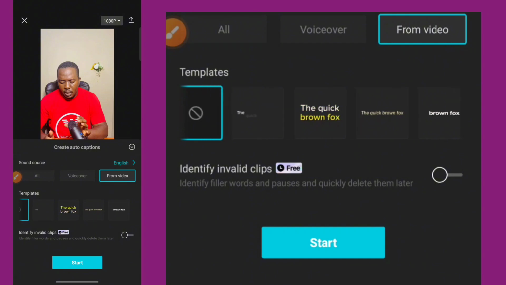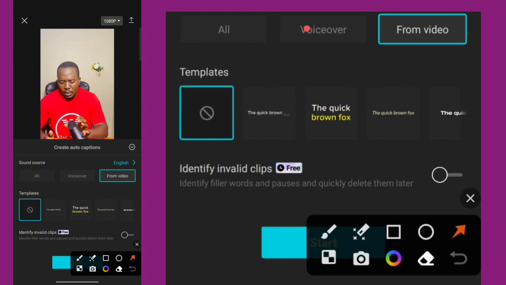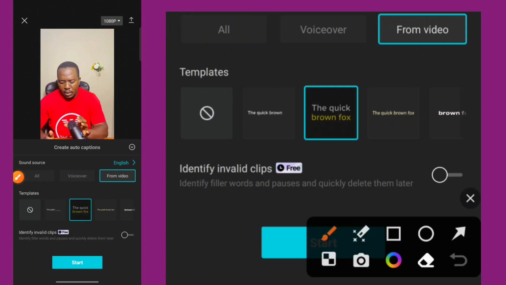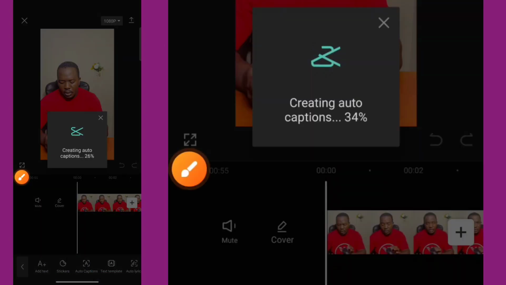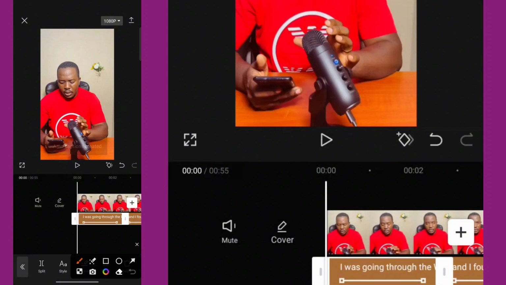As I'm recording this video, there are just 4 CapCut auto caption templates available, this, and this. So in my own case, I would prefer to use maybe this. And then once that is added, you want to click on start. So once you click on start, the auto caption in CapCut will start generating. This might take a couple of seconds as this depends solely on the length of your video. And once the auto caption has been generated, you should see a pop-up that says auto captions created.